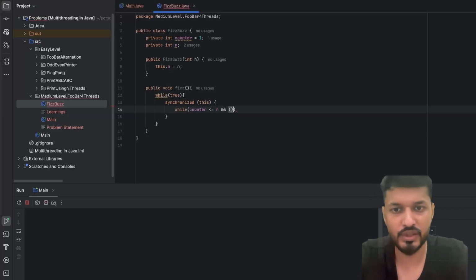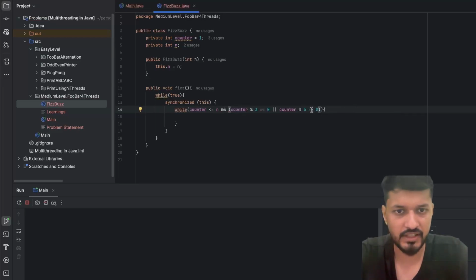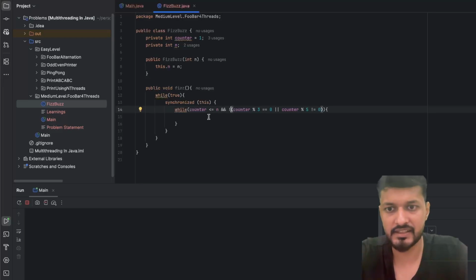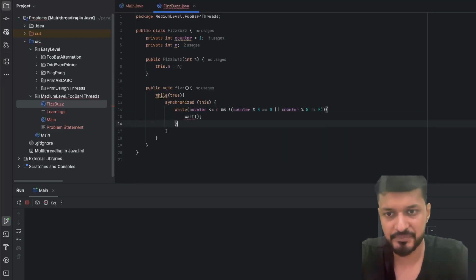And what was the condition for printing fizz? The condition for printing fizz was counter modulo 3 is equal to 0 and counter modulo 5 is not equal to 0. This was the condition for printing fizz. Now if this condition is not met, then what do we have to do? We have to wait here, right?